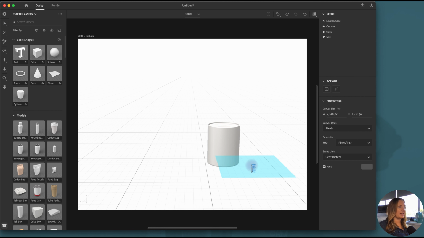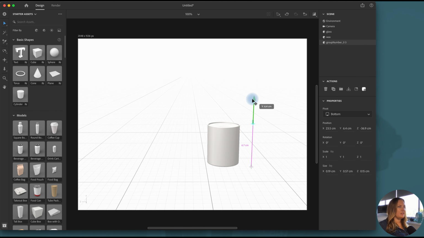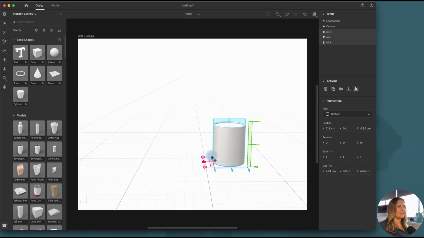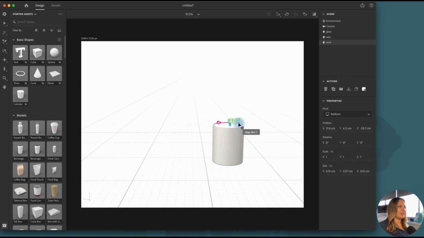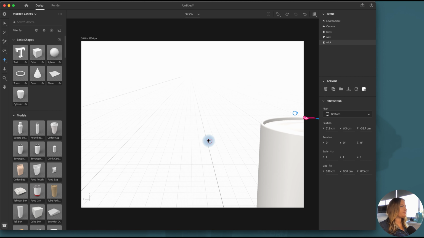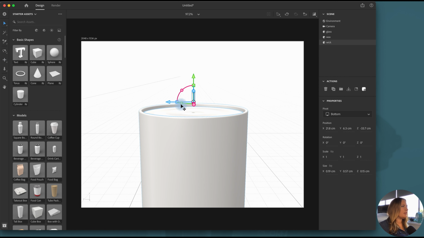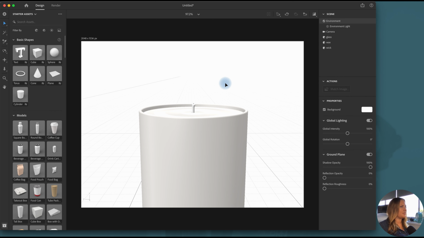Same with the wick, I can drag that in and move it a little bit higher so that when I center these, it doesn't get lost inside of these other objects. But if I select all of those, come back and center, then I can zoom in and place the wick inside of the candle.